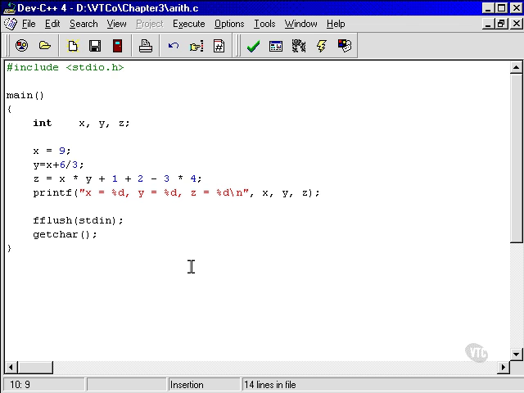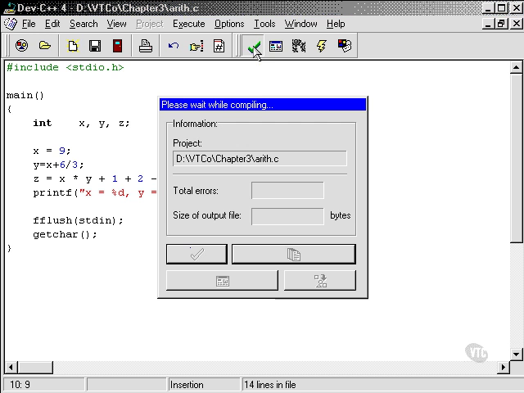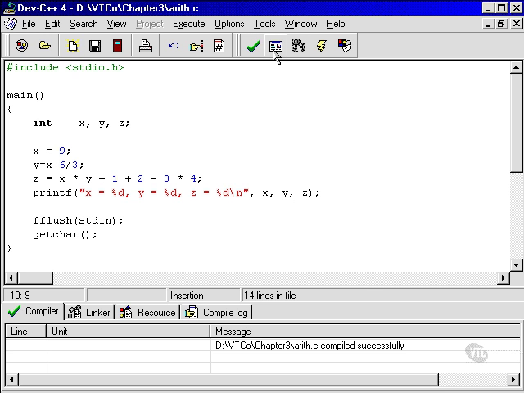I have for you now some more examples of arithmetic operators in C. I've declared myself 3 integer variables, x, y and z, and I perform some arithmetic on them. X equals 9, y equals x plus 6 divided by 3, z equals x times y plus 1 plus 2 minus 3 times 4. And then I print out the answers. Okay, so x is obviously going to be 9. What do you think y is going to be? Have a think about that while we compile and run this program. Compile, working, and run.